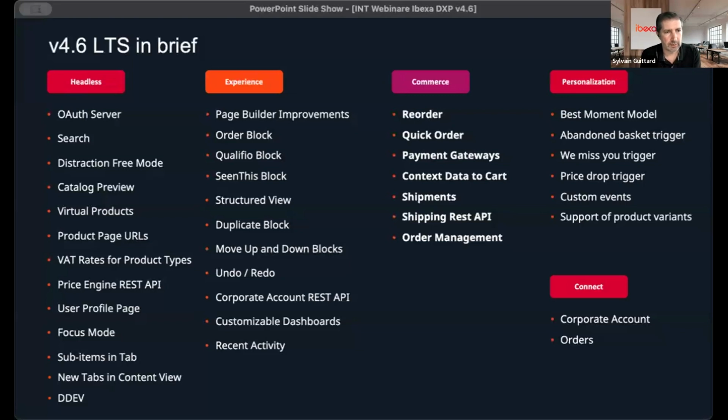Connected to it is the commerce part, and I will highlight this because, as I said before, we have completely revamped and completely revisited this part. This is a new commerce solution inside Ibexa compared to what you had before. And everything is about extensibility, customization. So 4.6 includes all the reorders and quick orders and shipment and payment gateways that were part of this release.